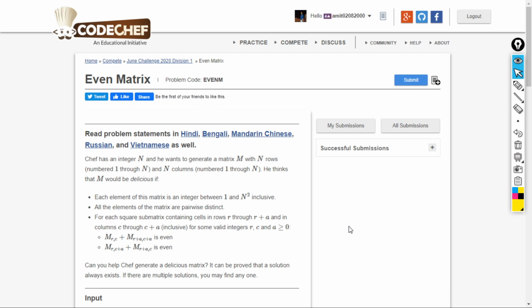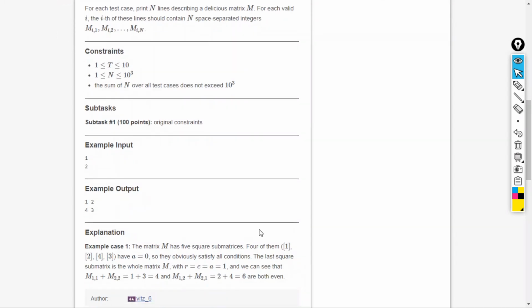For constructing the matrix, we must take care of three things. First, the elements of this matrix cannot exceed n square and cannot be less than 1. Second, pairwise, the adjacent elements of a row can't be equal. Meaning 1 can't be equal to 2. In this case, this 1 and this 2 are adjacent, so they can't be the same.